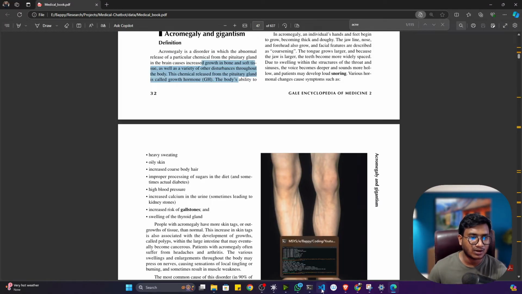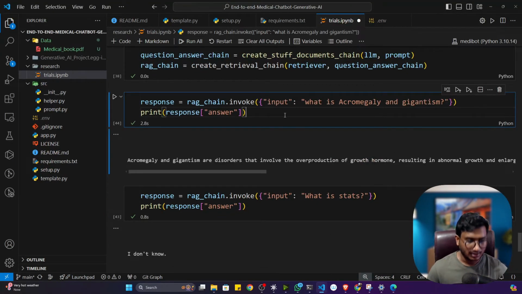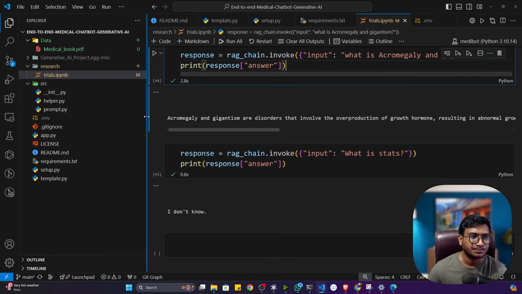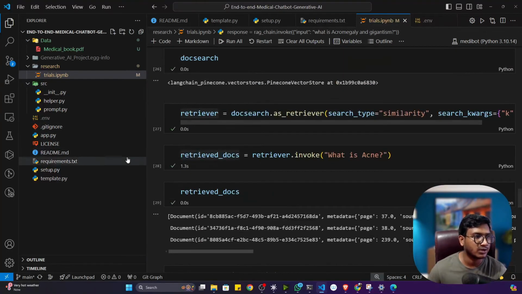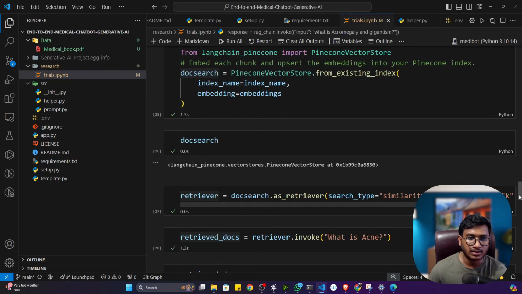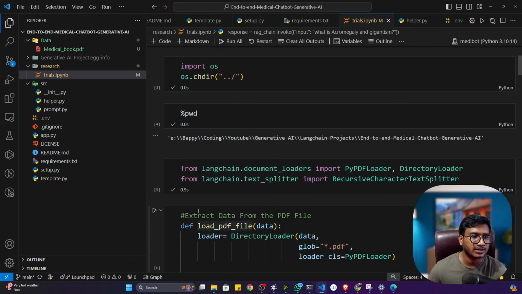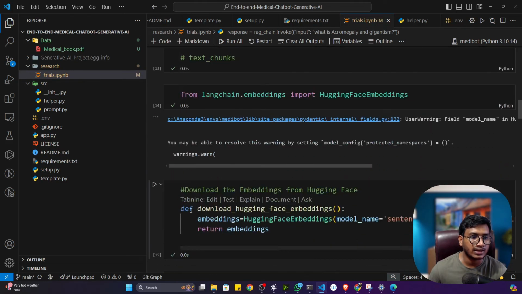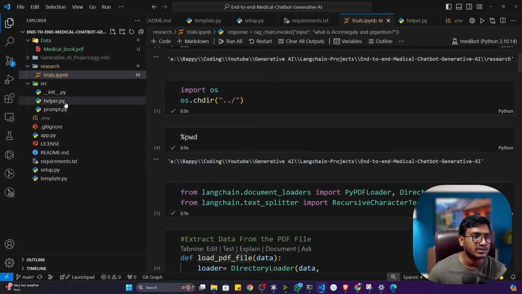Fine. Now let's try to convert this project into an end-to-end implementation. That means we'll also be implementing the UI. But before that, I first have to create the modular coding. So first of all I will open up my Helper.py. Inside Helper.py, whatever utility-related code I have written, like loading the data, creating the chunks, then loading the embedding model, all those functions I will move inside this Helper.py.